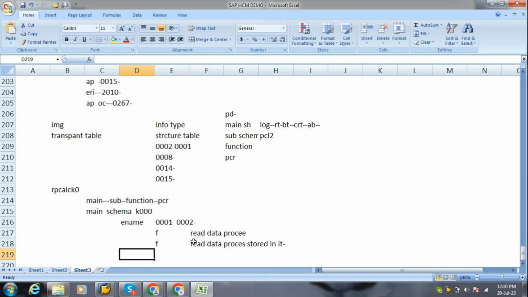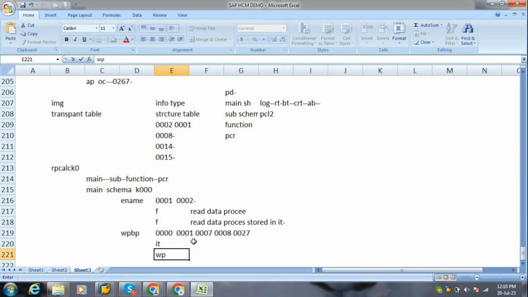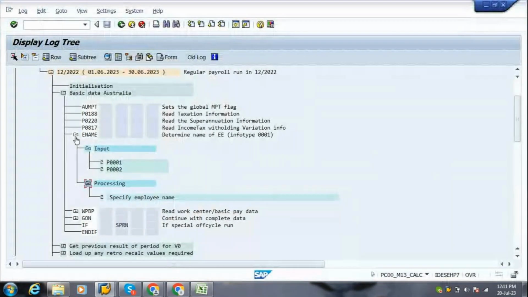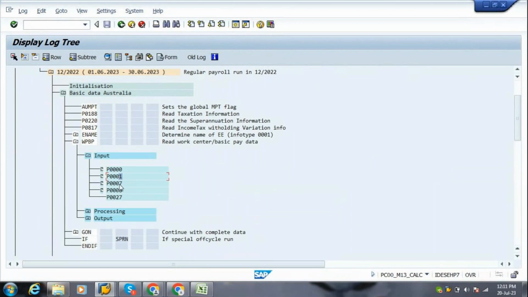Say for example, another function, workplace basic pay, WPBP, is a function that reads the data from infotypes 0000, 0001, 0007, 0008, 0027. It will be stored in the IT table, and there is also another table, workplace basic pay. So here we have to know that this is a function in the log, and this is the table. Here we can check which infotypes are maintained. For WPBP, the input data is reading 0000, 0001, 0007, 0008.